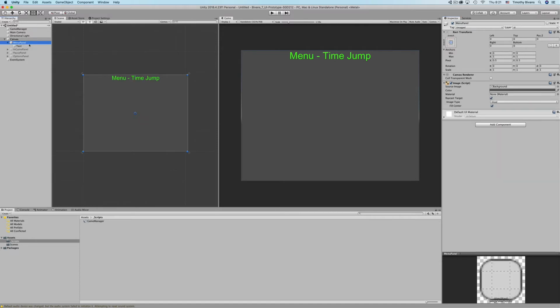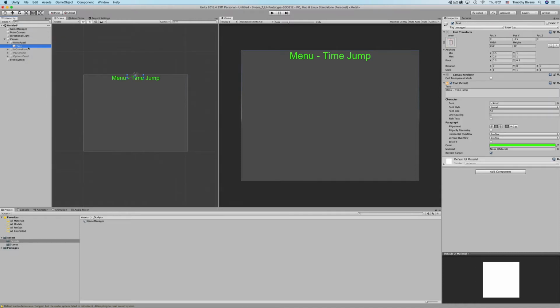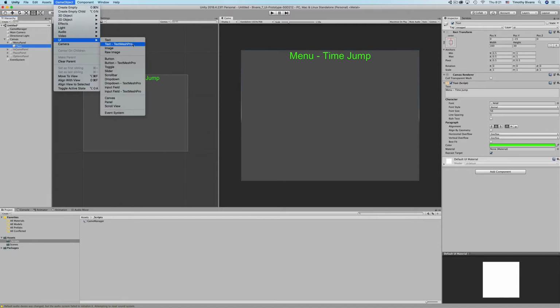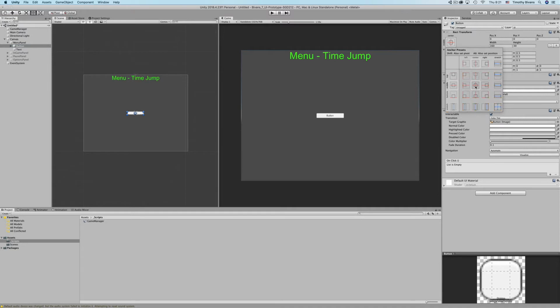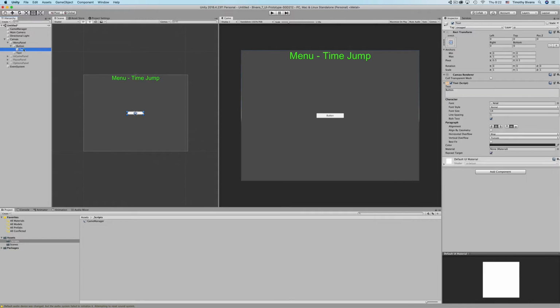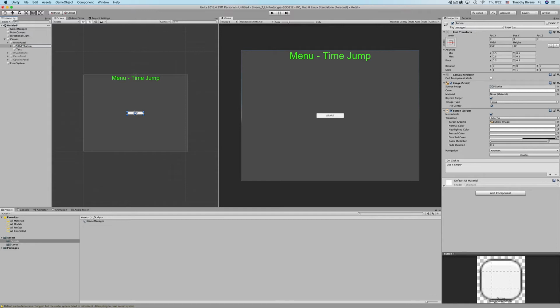And let's go here. All right. Game object, UI, button. Put that button as a child there. All right. And we're going to go over here and we're going to anchor it right to the center, like that. And then we're going to change the text of the button to start. All right.